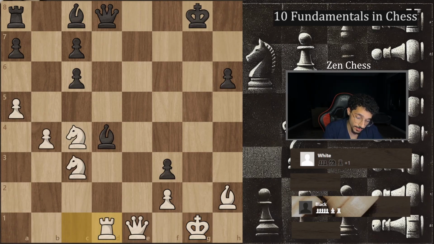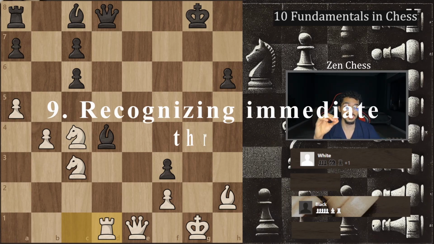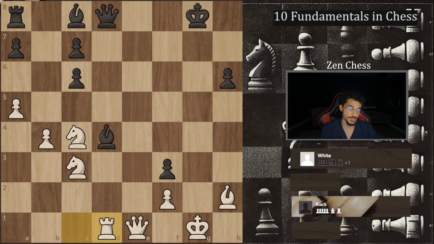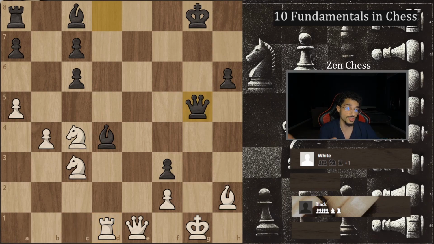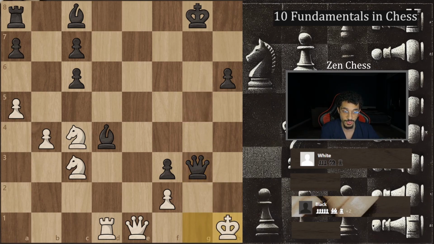Now the ninth fundamental is recognizing immediate threats. We as white in this position played our rook to d1, which is attacking black's bishop and also pinning it to their queen. But what we failed to miss is that they have a check, which is actually a devastating check, because black in this position has mate in 2, which is as follows.